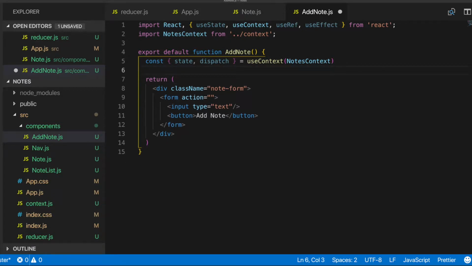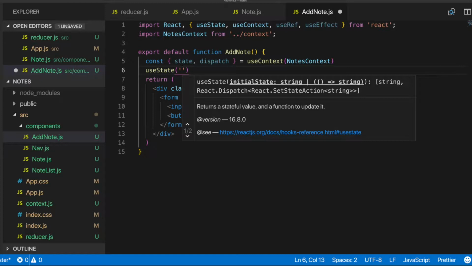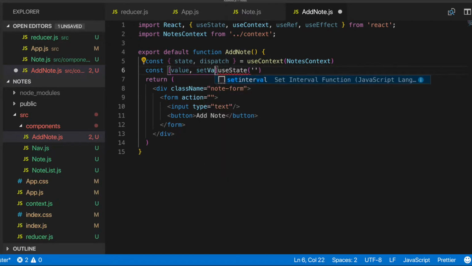And then we will pass useState, and we'll give this an initial state of an empty string. And from there, we'll get back, we'll call this value and setValue. So then this will be our local state for this add note component. So what we pass in here in the useState will be the initial state, and that will be this value. And we also get setValue, which is what we'll use when we want to update the state in the add note component.